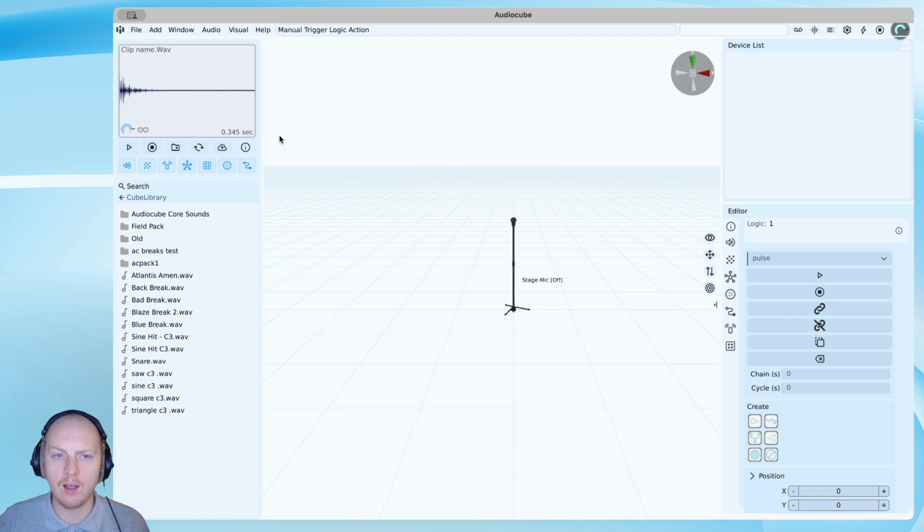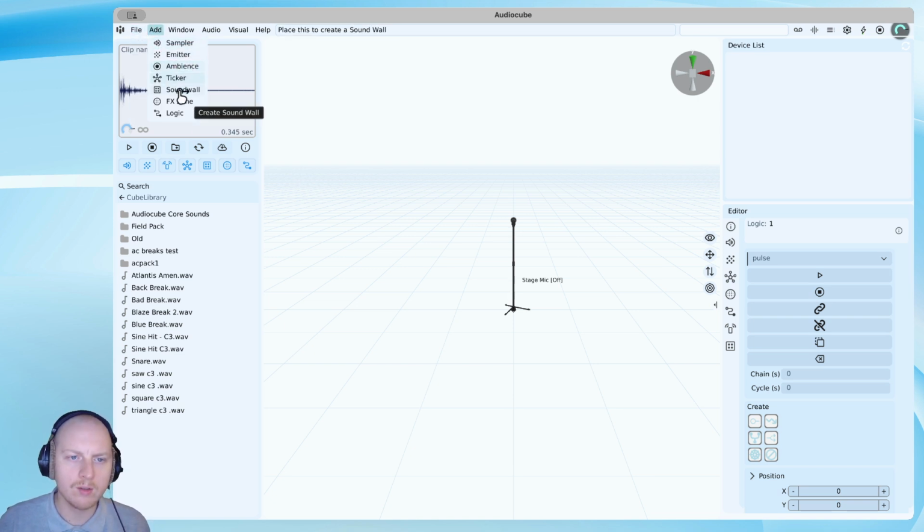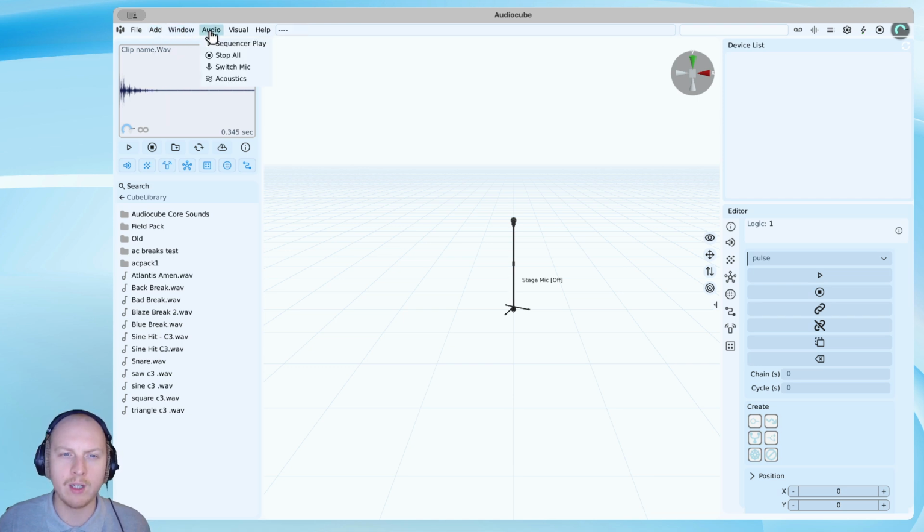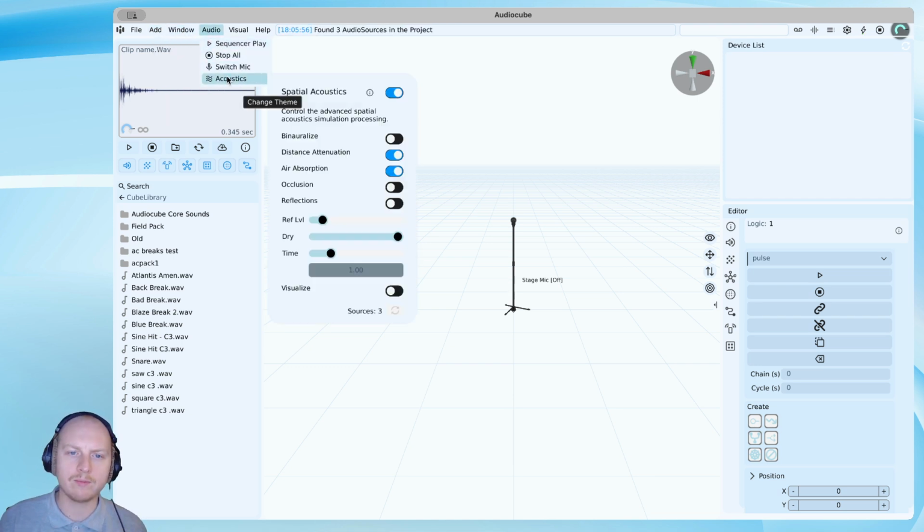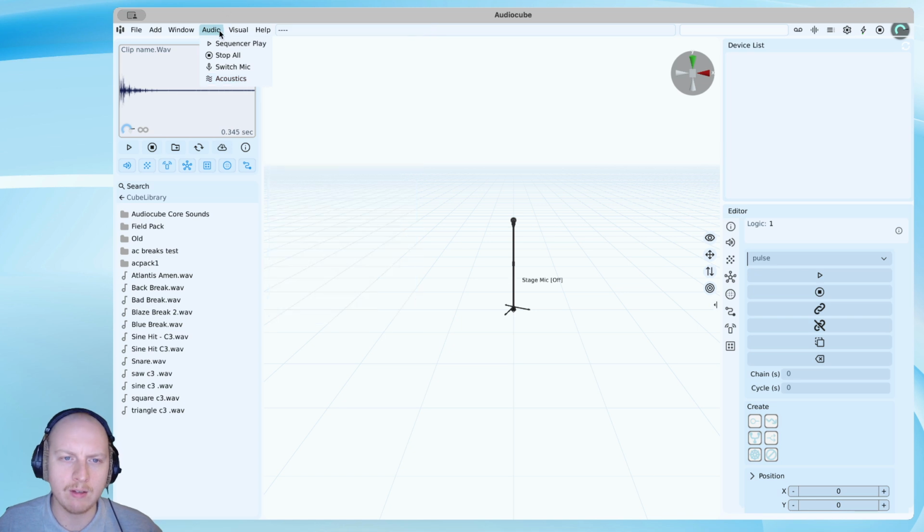Then you have all your drop downs up here for creating new projects, saving your projects, quitting the app. Drop down for adding devices, I'll explain that in more detail. The window drop down, the audio drop down, which has some controls for how the spatial, acoustics, and binauralization stuff works. I'll go into more detail later.